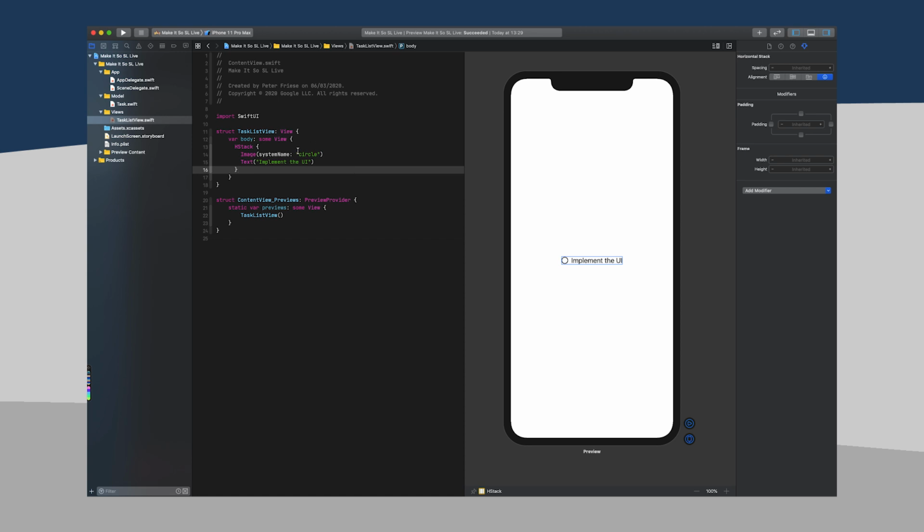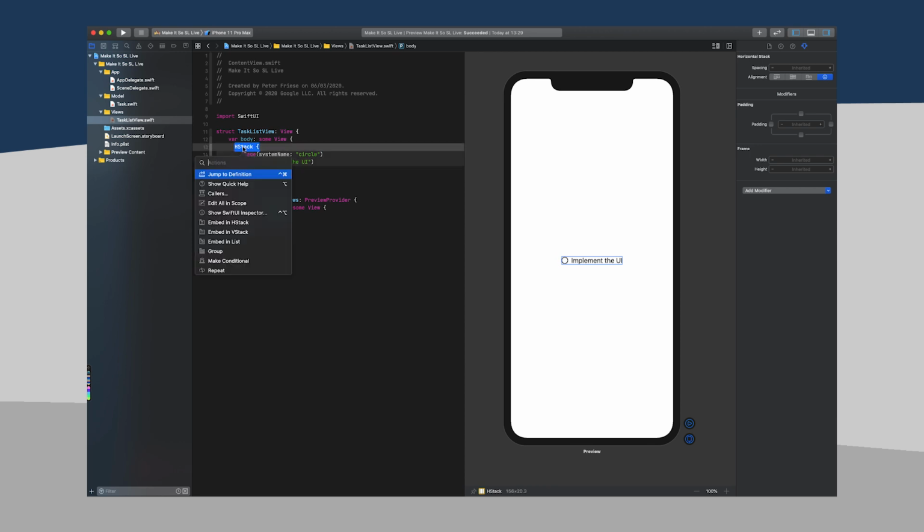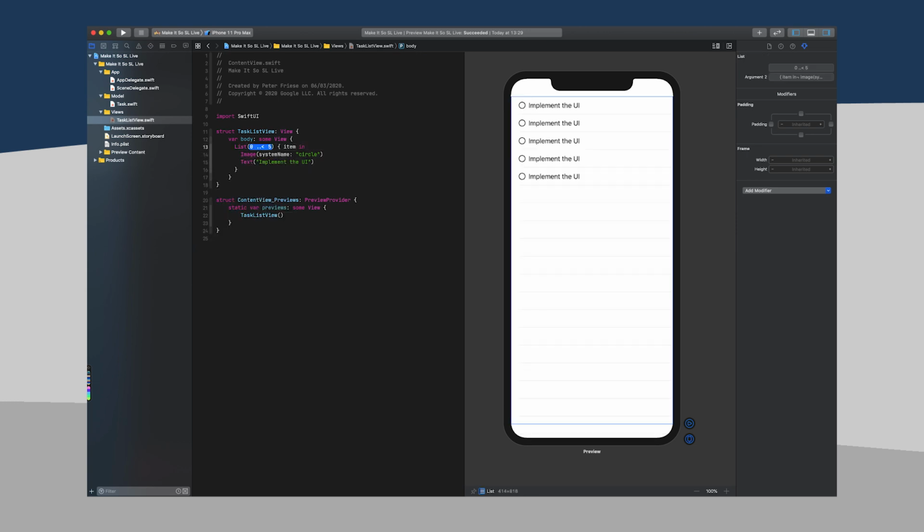All right, so let's turn this very simple cell into a list. So command click on the H stack and then select embed in list. And then we get 5 elements. And you will notice it's still just this one element, but we will change this in a couple of seconds. Cool, so we've got our lists, we've got a cell.